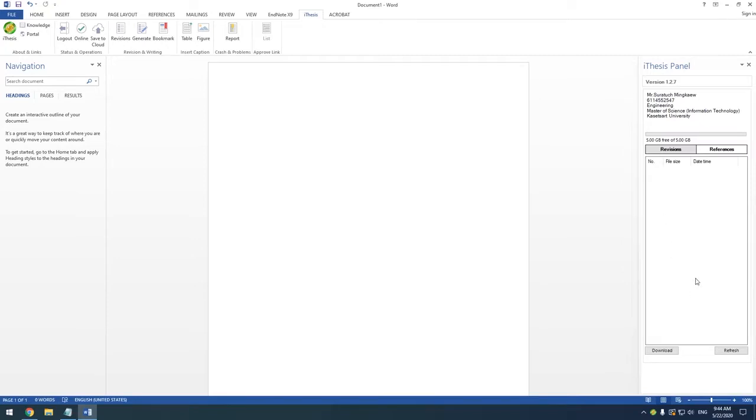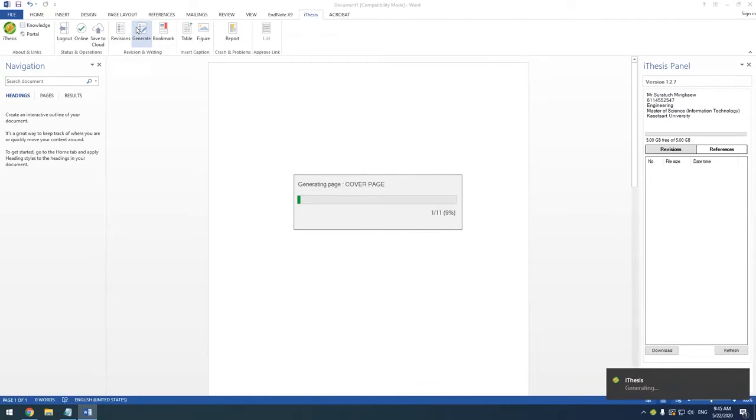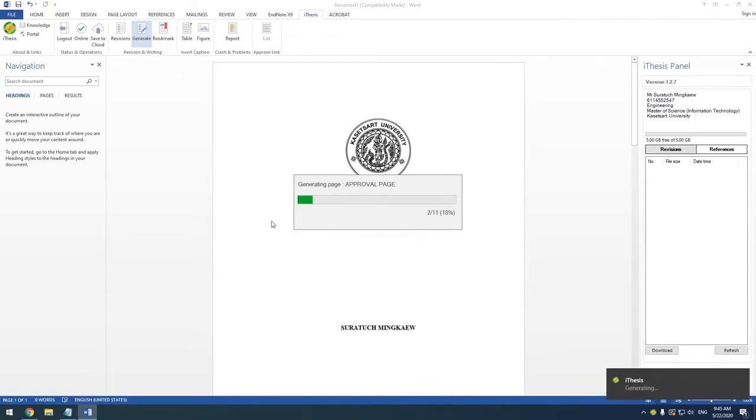The bottom of the screen is about the revision. After you save the file, it will show each version of your work. After you fill in your information first, it will extract the information that you filled in on the web portal and generate the first section of your thesis. To begin, you click the generate button and wait for a moment.